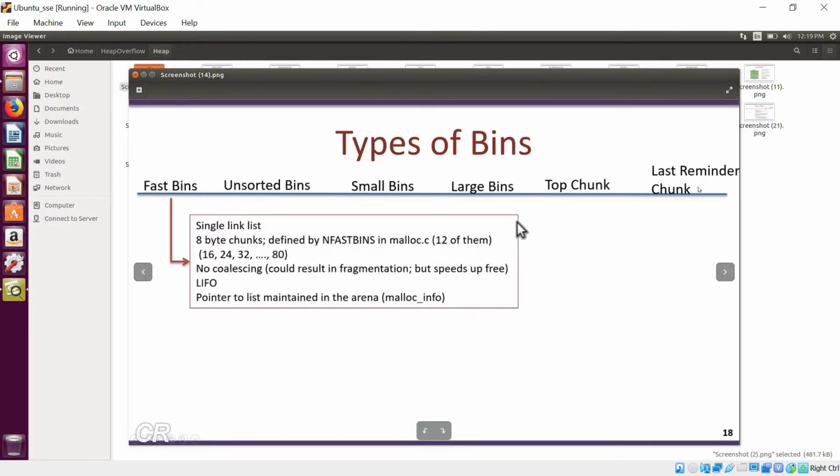There are different types of bins that are managed for that. There are mainly four types of bins: fast bins, unsorted bins, small bins, and large bins. Fast bins hold 8-byte chunks, and as you can see, the fast bin contains 16-byte chunks, 24-byte chunks, 32-byte chunks, and so on up to 80 bytes.